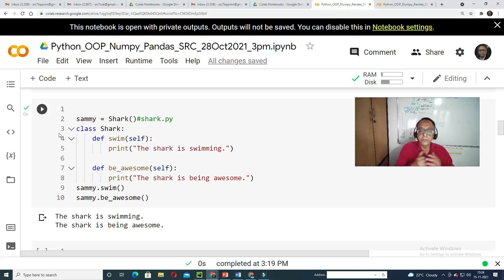Now I have told you that you have to create a class, and the advantage of a class is that it's abstract, and you create objects. So I have created a class. This is the keyword, like def, class Shark colon, and these are the methods available to the shark. The shark can swim: def swim self, print the shark is swimming, and another function, def be_awesome self, the shark is being awesome.